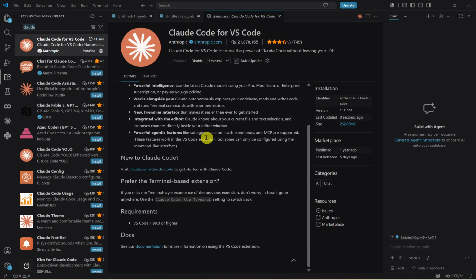During installation, you may see the button change status, and once it's complete, the extension will be added to your editor. After the install finishes, Claude will be available inside VS Code, making it easier to work without switching back and forth between different tools.